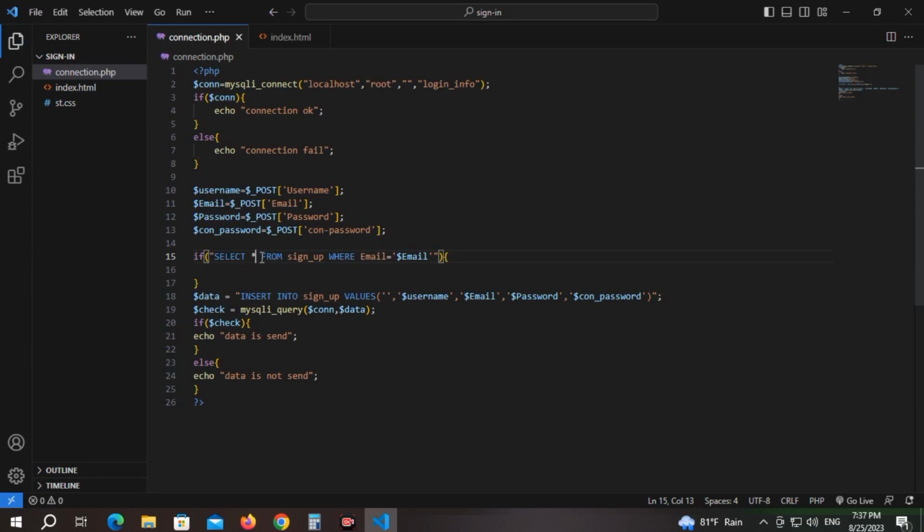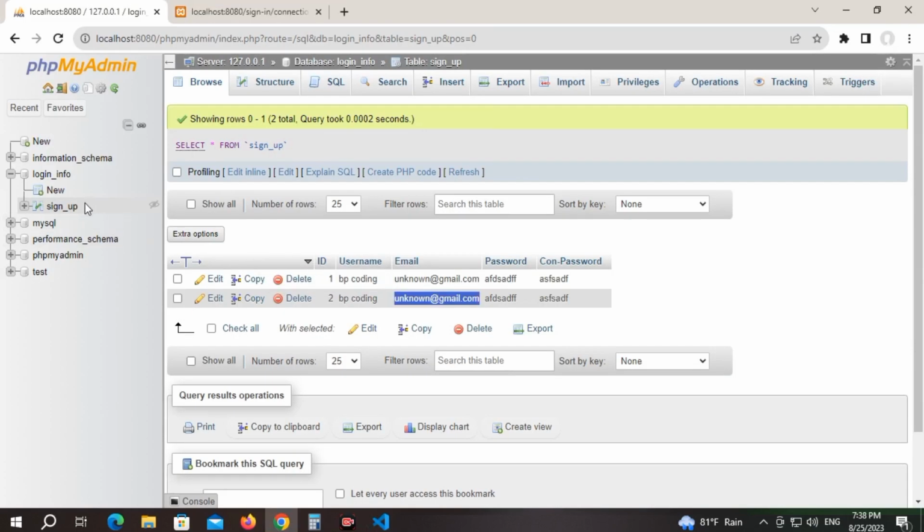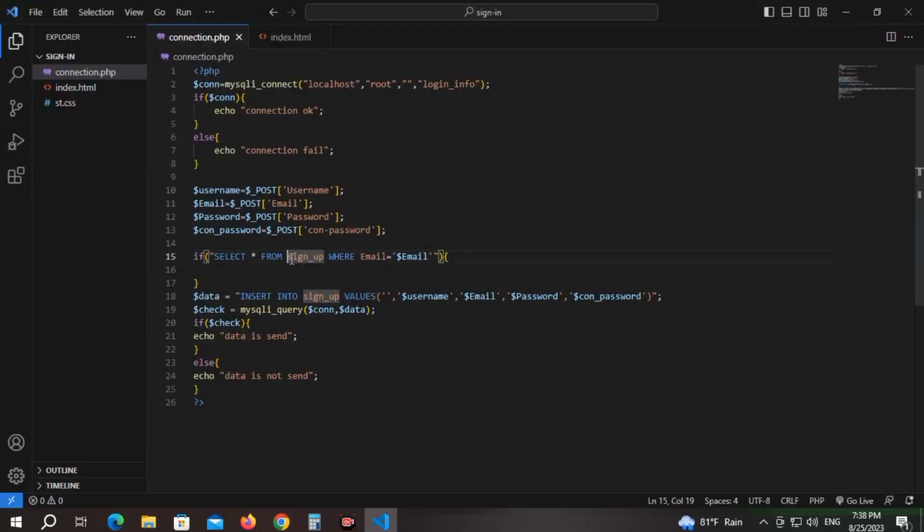So select star from sign up, where sign up is our table name. That's why I put it here, where this is a condition. We are matching the email given by the user with the email in the database, to see if it already exists or not. That means if the email given by the user and the email in our database are exactly the same, then this condition becomes true. And when this condition becomes true, we have to show a message to the user.